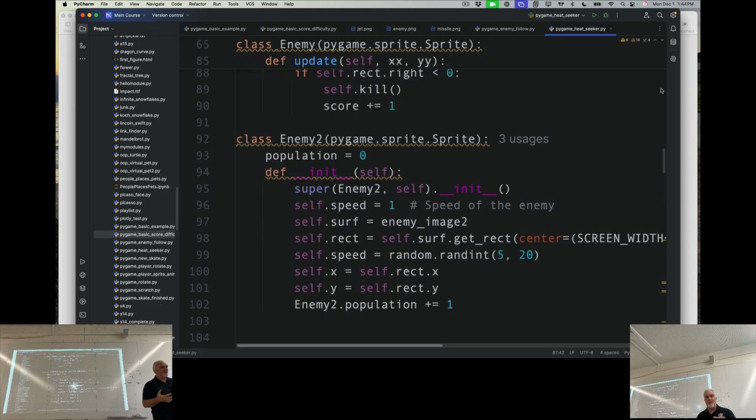By changing up the sprites and changing up some of the game mechanics and things like that, you can actually do some fun things. So that's what we're going to work on Wednesday.